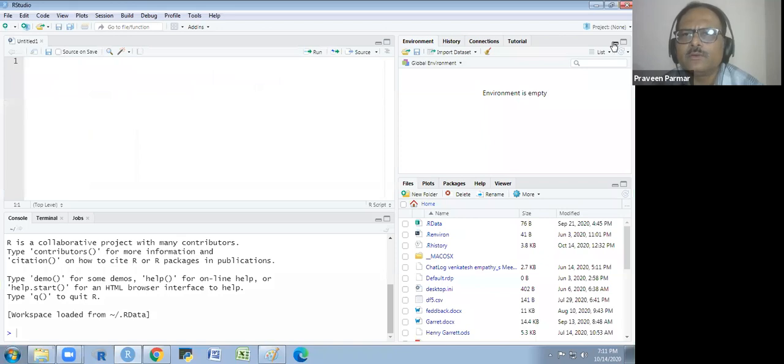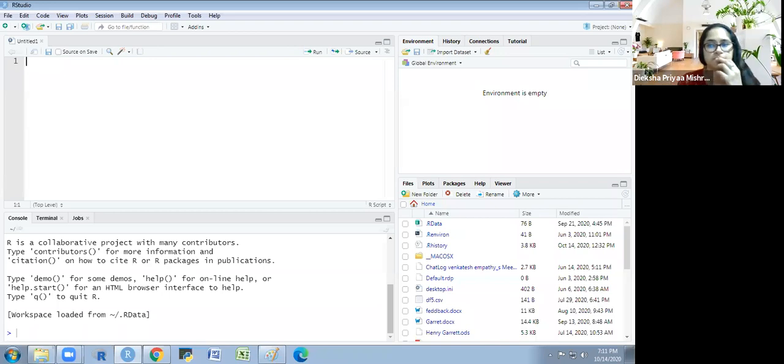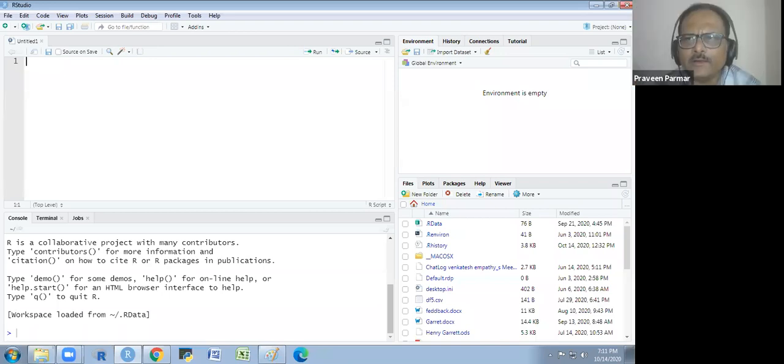So look at here on the right top, there is a project none written on your window. If you see, there is project none in the right top. Are you getting it? Diksha, are you getting it? Yes, sir. Okay.